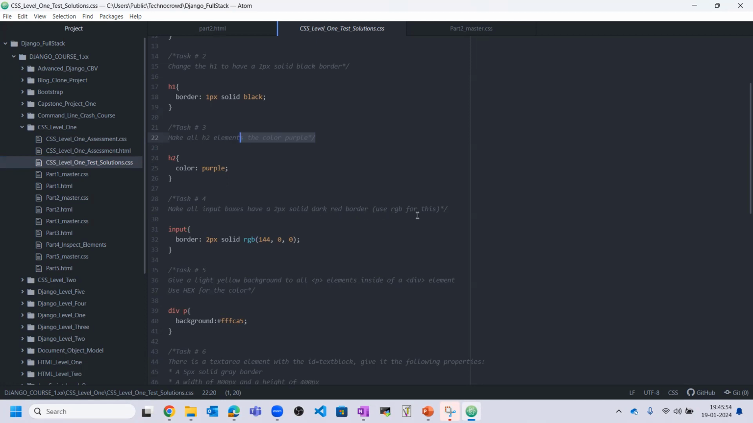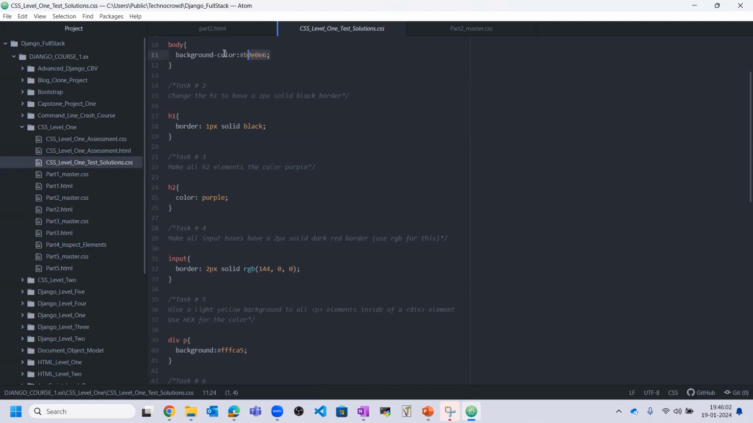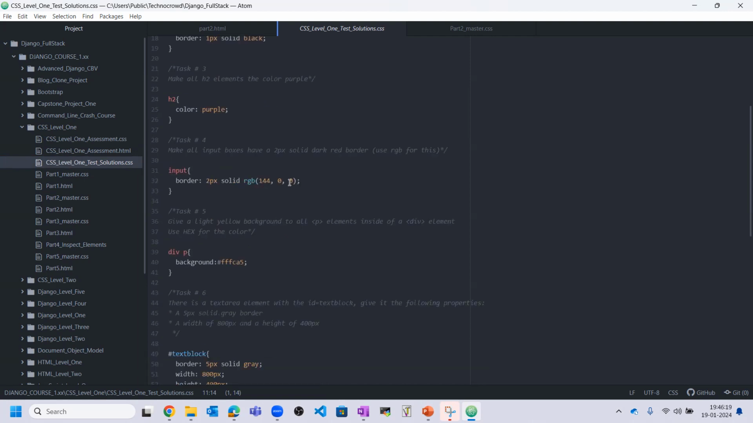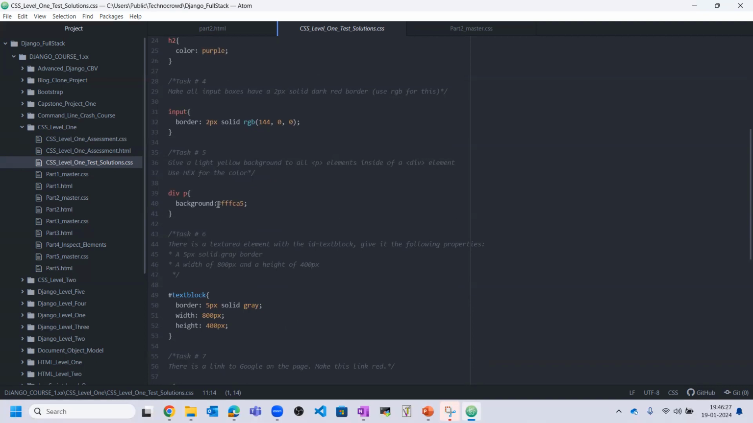Use RGB for color. Okay, for color only you need to use another method, not the hex method that you are already provided at the top of that file. You need to add RGB format. Okay, red, green, blue format. So for that you need to write input box, then border 2 pixel solid RGB, that color. Okay, and in RGB you can provide any color. You can take the help of the internet. There are many resources available about it. You simply search RGB, then you can find everything.